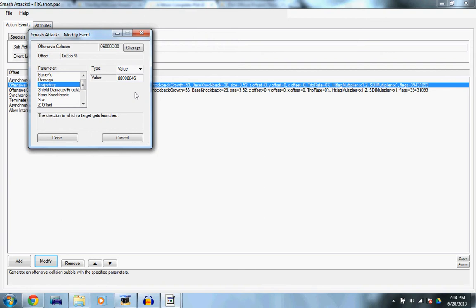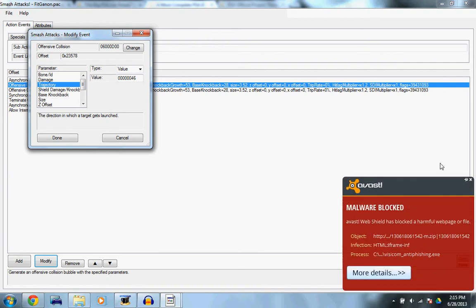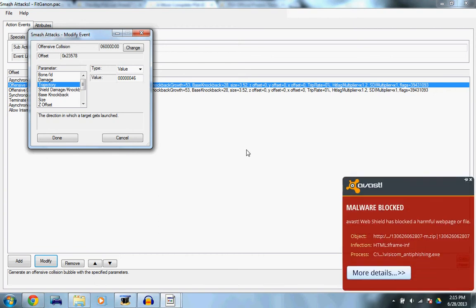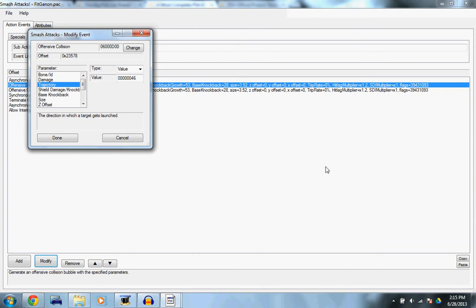Offensive collision. We're going to be looking at this. The first thing we're going to do is click modify here. The bone and the ID: this is the name of a bone, which you can find in Brawlbox. The damage is just numerical, nothing special. If you wanted, you can make it super high, but that's not smart.